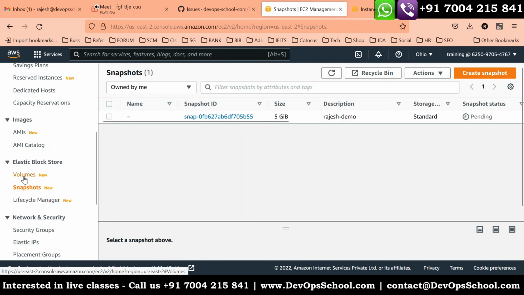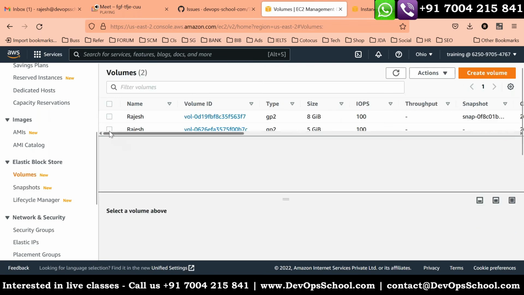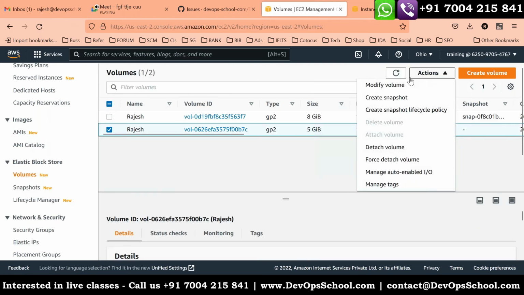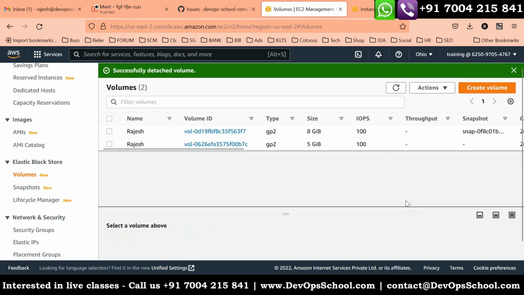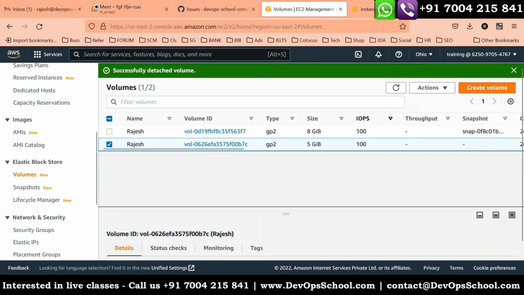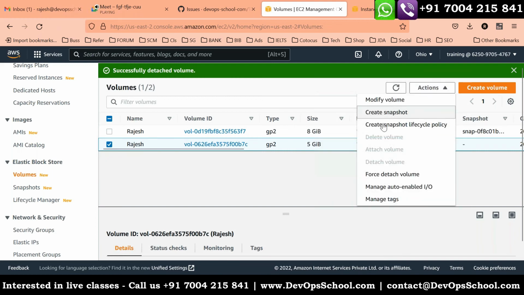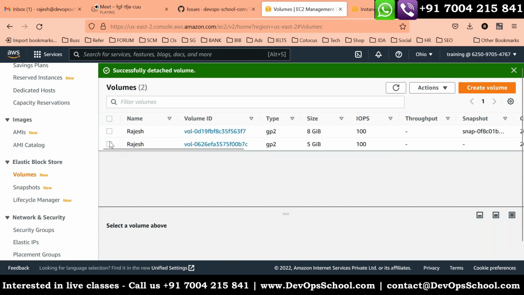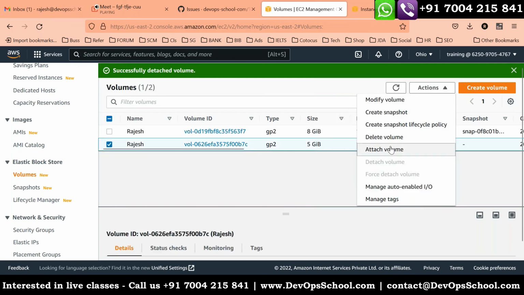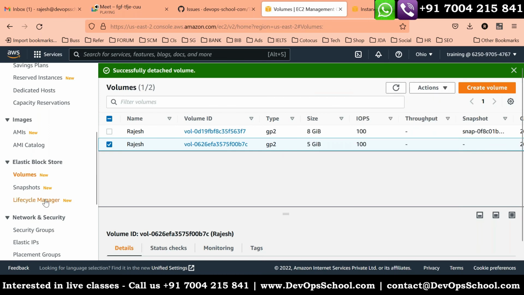Okay, and once the snapshot is done, you should clean up also. So what you should do is detach this volume, force detach, whatever. And now you can attach it to a different instance if you really want. Are you understanding, guys? All of you? Hello? Yeah.